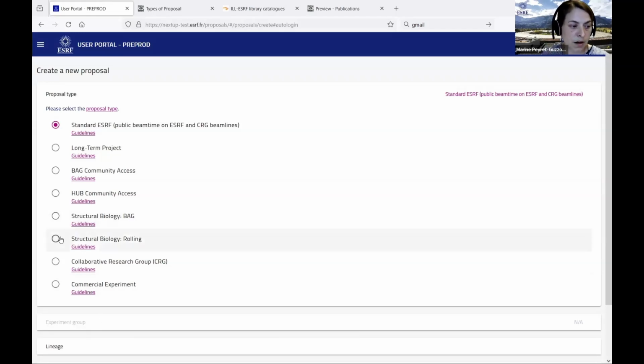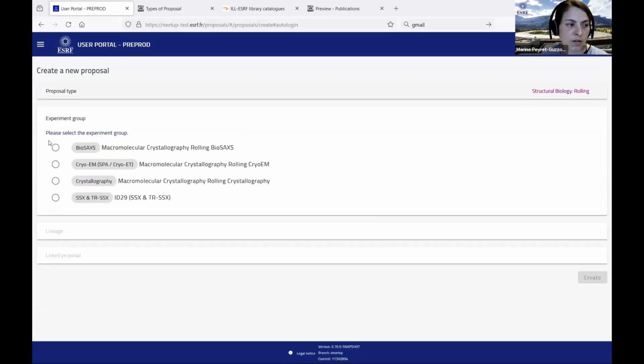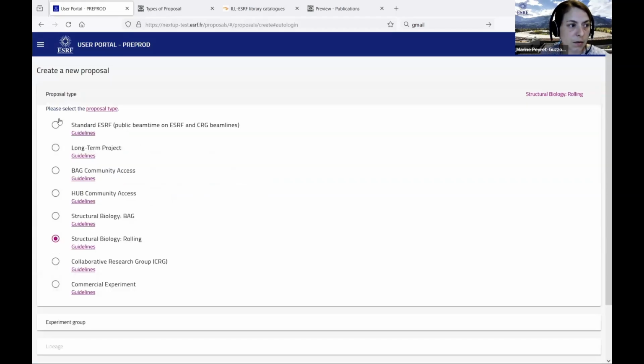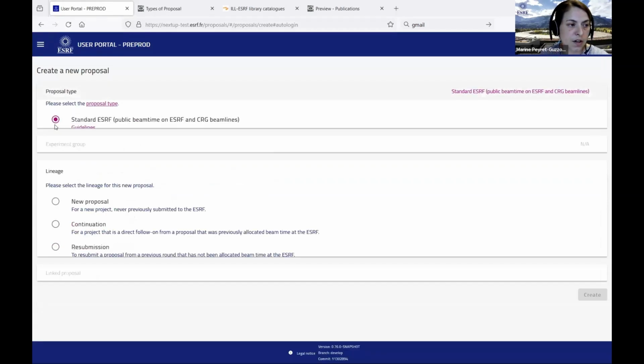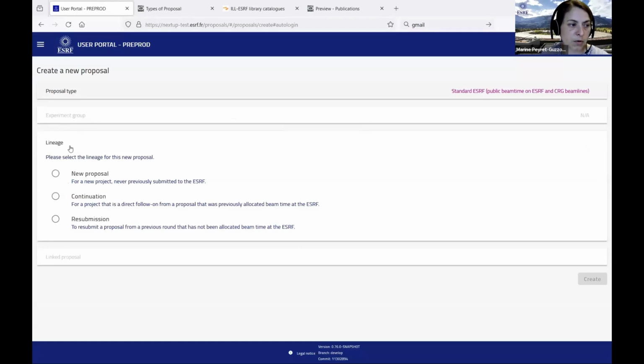For example, if I'm doing a structural biology rolling proposal, I will have the choice between the BioSAXS, the cryo-EM, the crystallography, and the SSX. For this example, I will do a standard proposal, so there is no experiment group for this one.